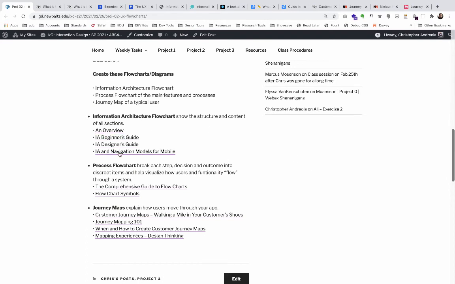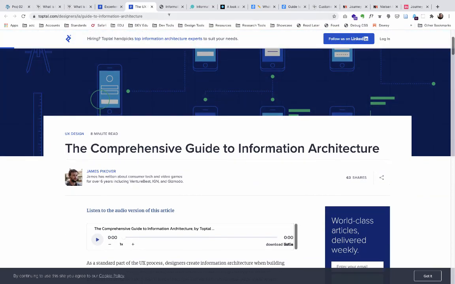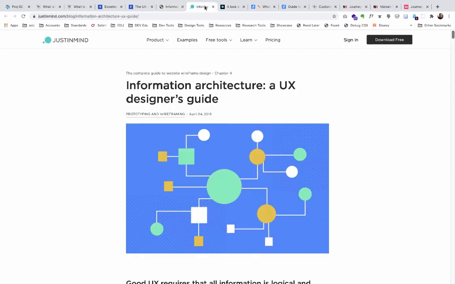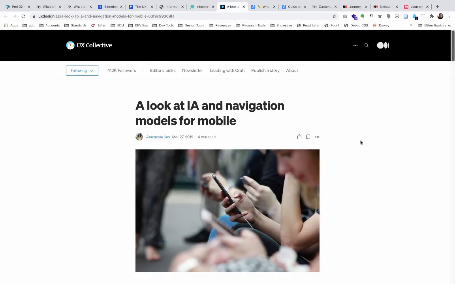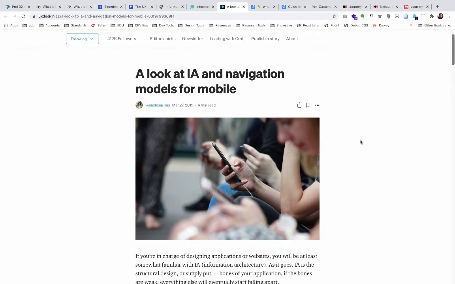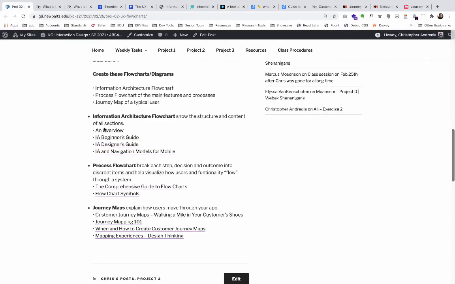So these resources go over the information architecture flowchart, right? So an overview, so we could just step through those. So just an overview, a beginner's guide. And then some specific information architectures for navigation models. So again, read through these, use them as you see fit to understand how to work on your information architecture flowchart.